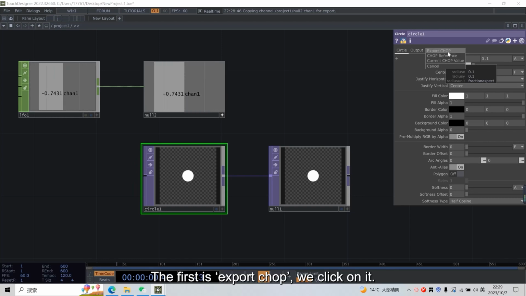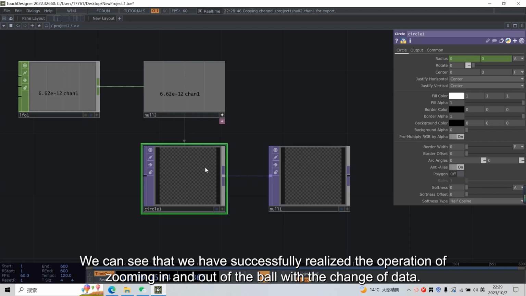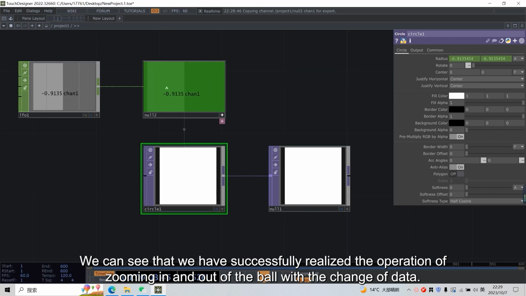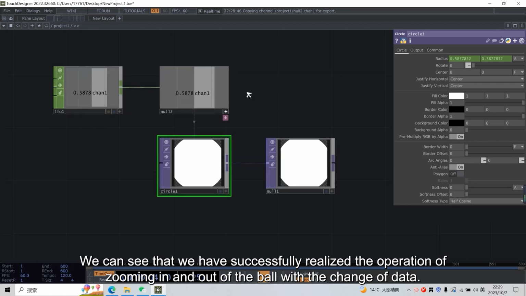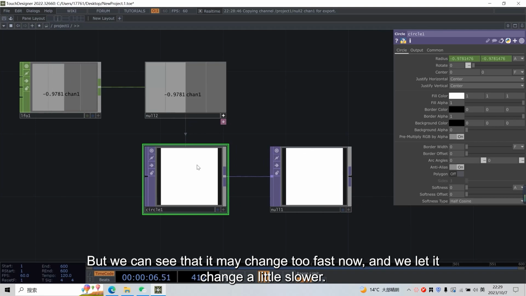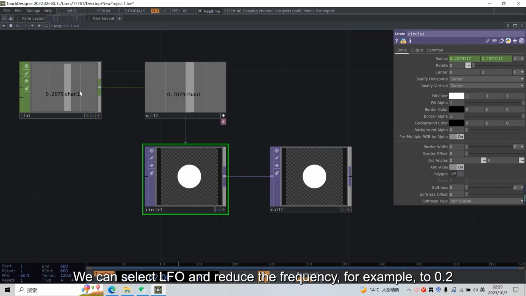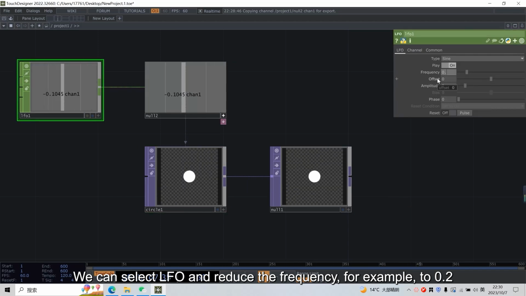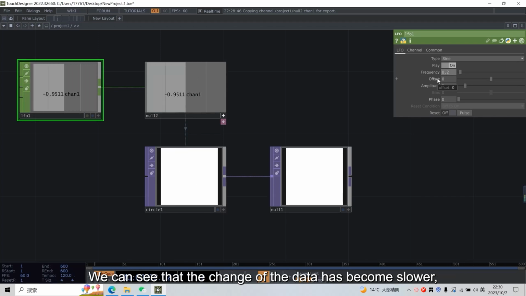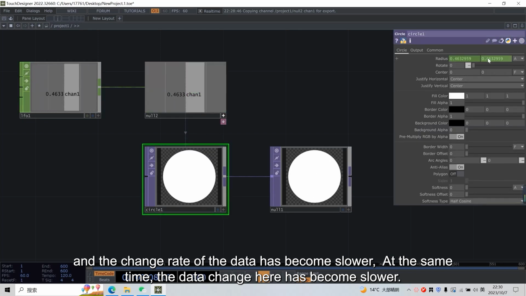The first is Export Chop. We click on it. We can see that we have successfully realized the operation of zooming in and out of the ball with the change of data. But we can see that it may change too fast now, so let's make it change a little slower. We can select LFO and reduce the frequency, for example, to 0.2. We can see that the change of the data has become slower.